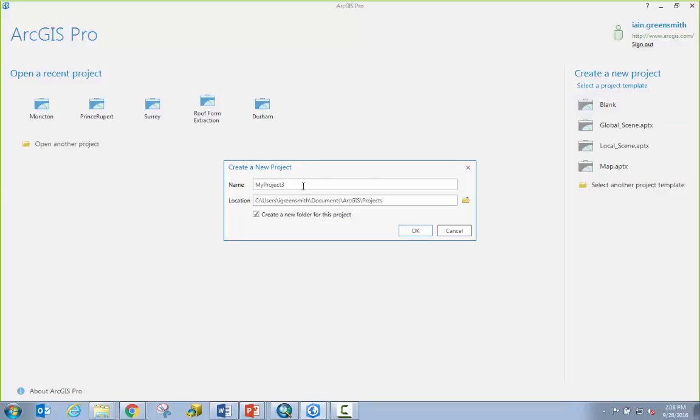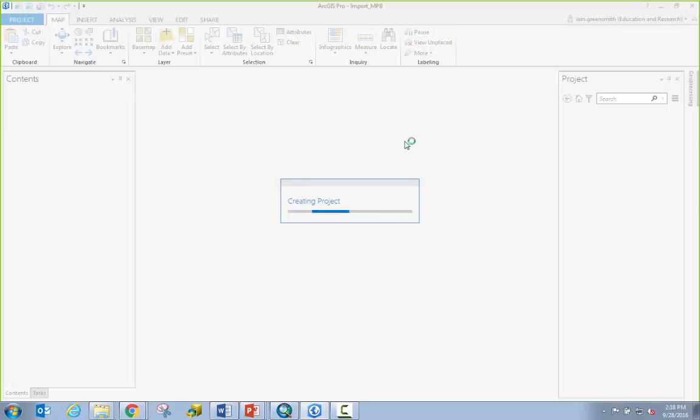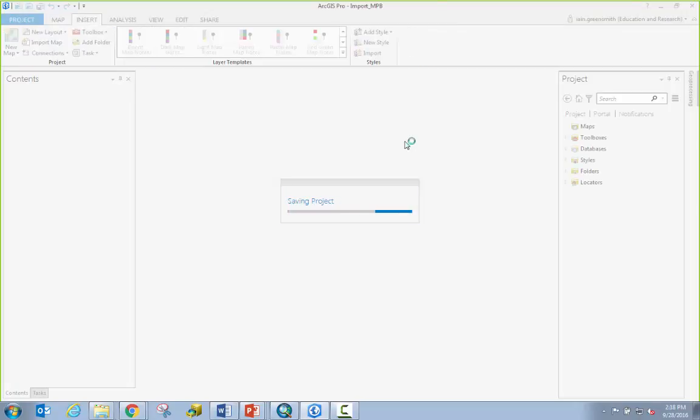It's going to prompt me to provide a name. And this name is going to persist not only the name of the project, but the name of the folder that's stored in, the name of the geodatabase, the name of the toolbox, and so on. So it's very consistent of how things are tied together. So give it a name. Click OK.